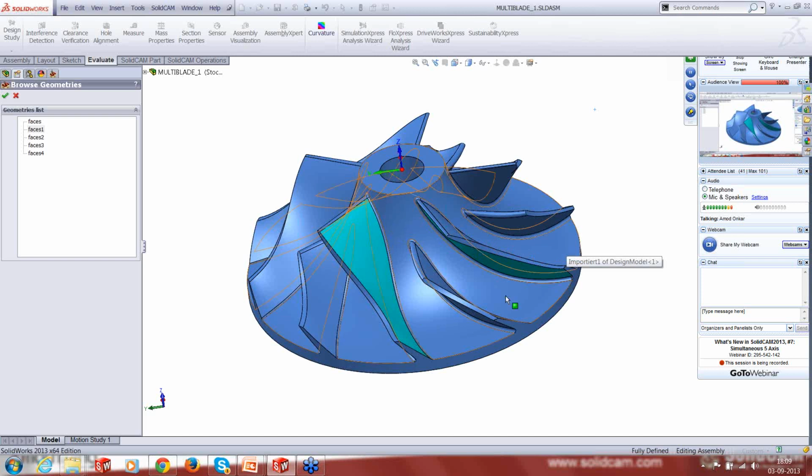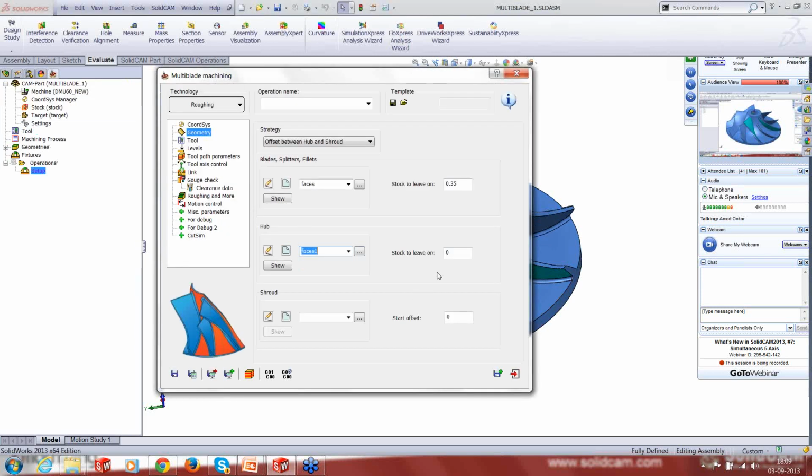Although I'm going to machine on this side, I don't need the hub always to be near the blade. It could be on the other side of the blade. It doesn't matter. The software is very intelligent. It knows what you're trying to pick. So when I pick this as a hub surface, it realizes that you have picked up a hub, and it revolves this hub around the entire blade. So I'm going to keep another offset of 0.35 on this hub.